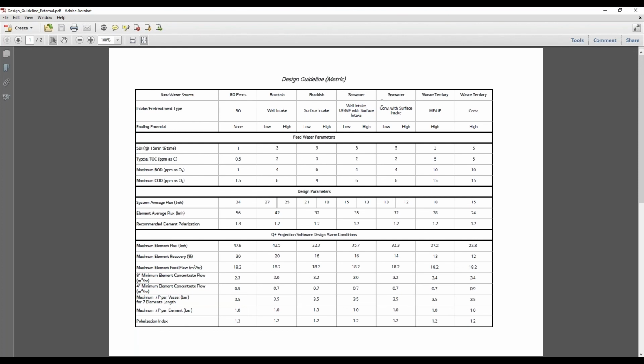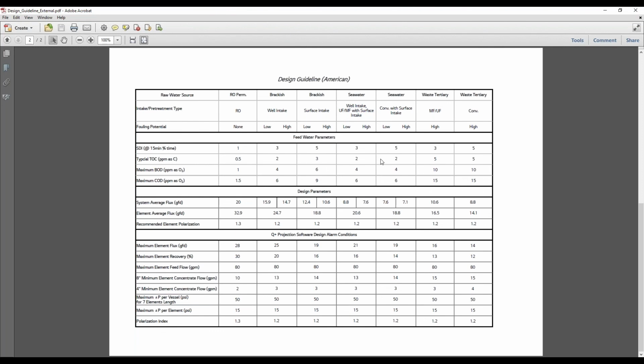So, for example, we have used seawater with conventional pretreatment, and we have used a normal fouling potential, and we have taken a certain LMH for our design. Okay, for second pass, it is RO permeate, so we took around 34 LMH. So you can find here the guideline in metric and also in American units.